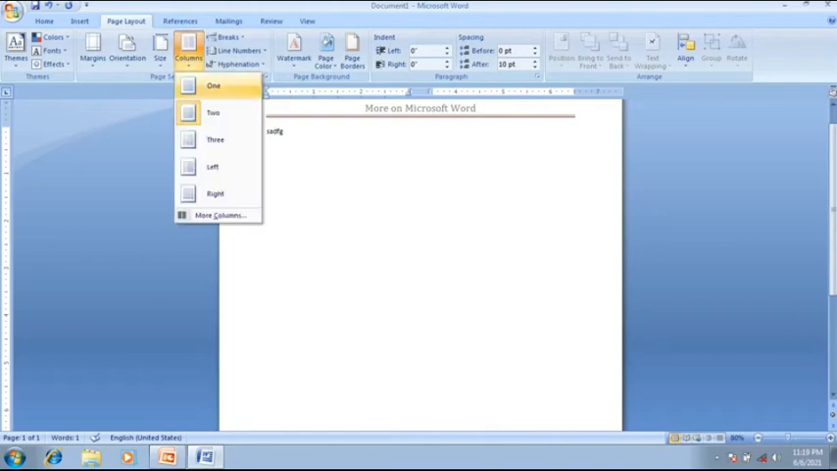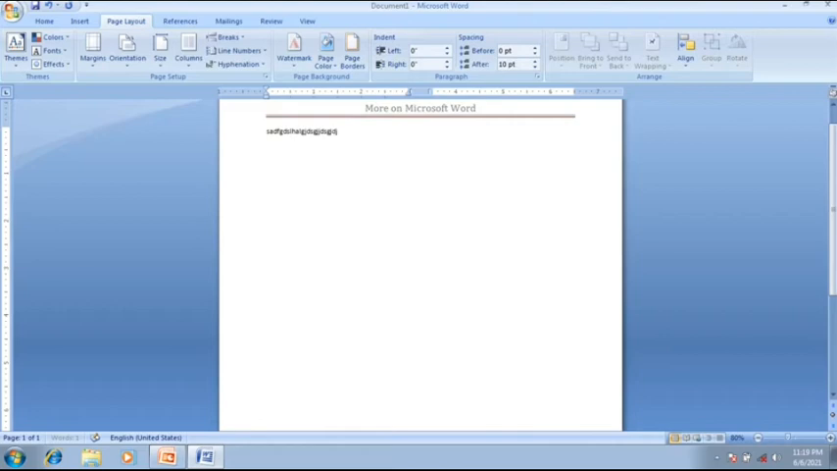If I am clicking on this 2 column and I have to write something, then only if I finish this column will I move to the next column. But without filling the first column, if I want to move to the next column, I have to do the column break. So how can we do the column break?